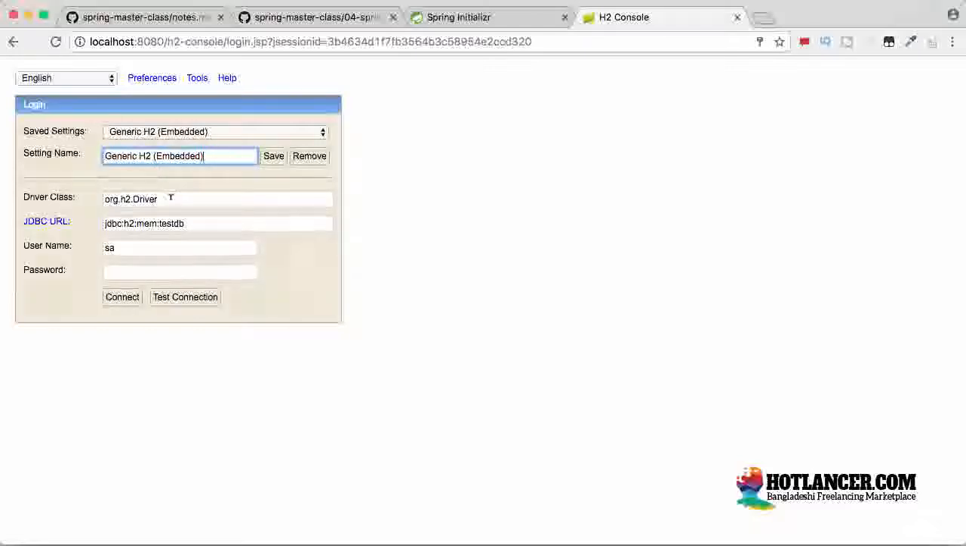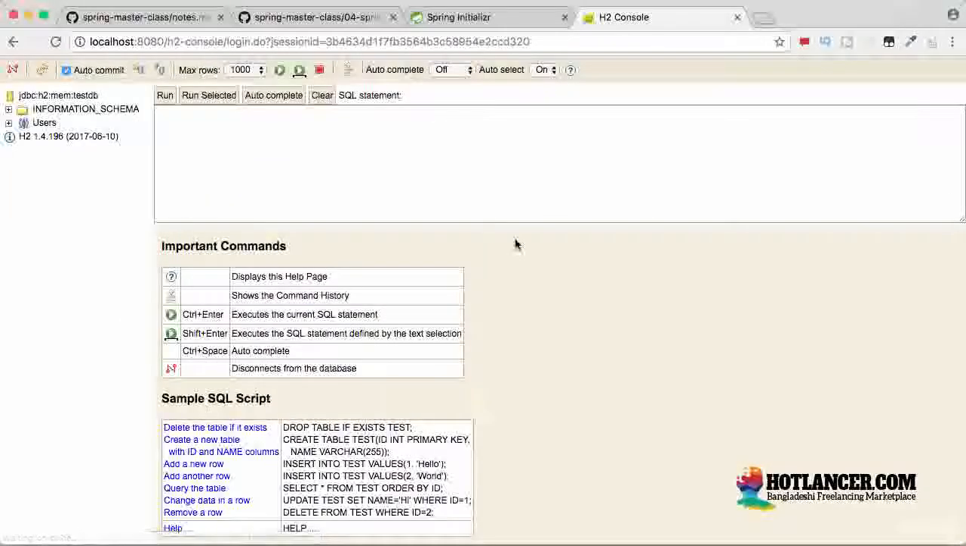The driver we are using is org.h2.Driver, and the JDBC URL is jdbc:h2:mem:testdb. Those are the defaults that we are making use of. So make sure that you have these right values present. We'll use the username sa and an empty password, and you can click connect. This would launch the H2 console.